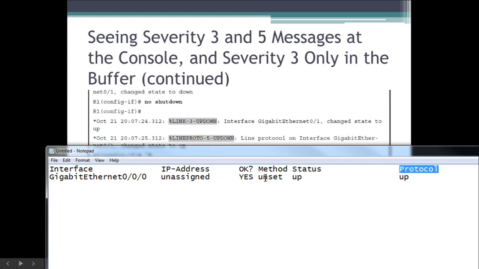So this first message here is telling us about the physical, which is right here, status. So the physical status has a severity level of 3, but the software on the interface has a severity level of 5. With me?